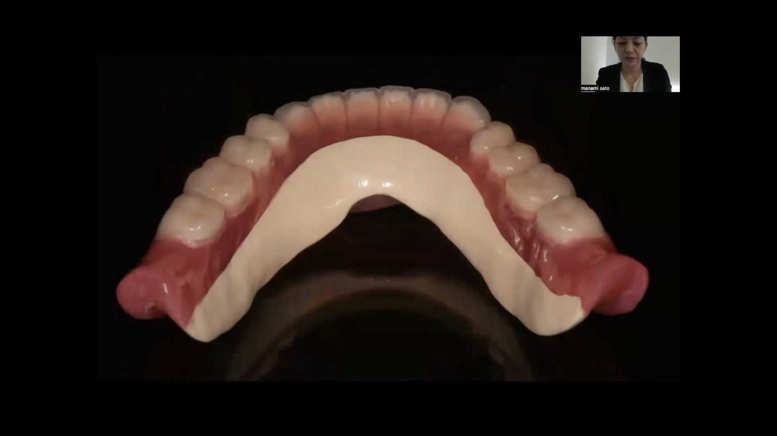And because it is strong and has the ability of PEEK to absorb loads, it is still being used without breaking.